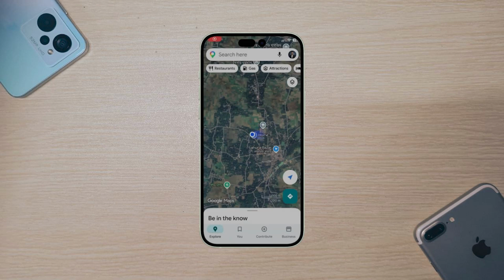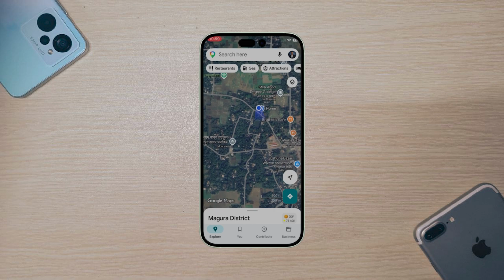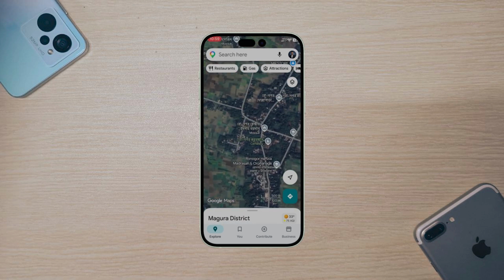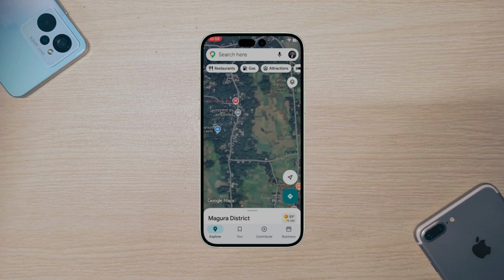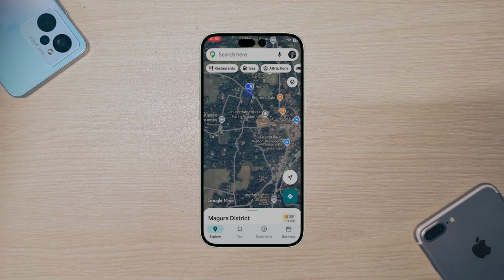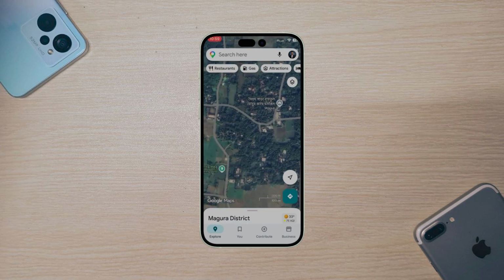Have you discovered a new business or place that's missing from Google Maps? In this video, I will show you exactly how to add a new location on Google Maps using your Android phone, iPhone, or computer. The process is simple and only takes a few minutes.